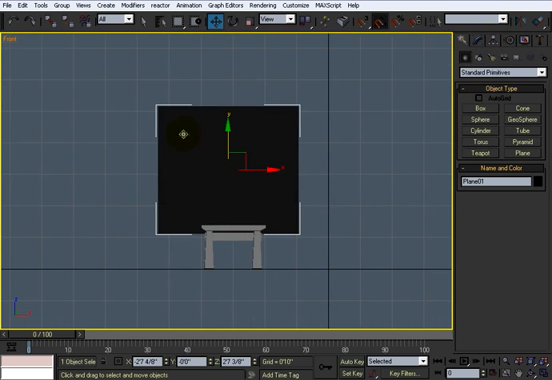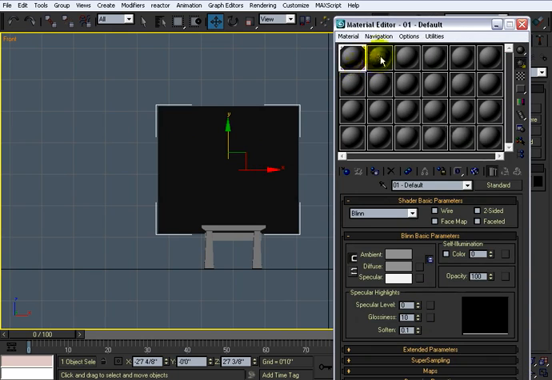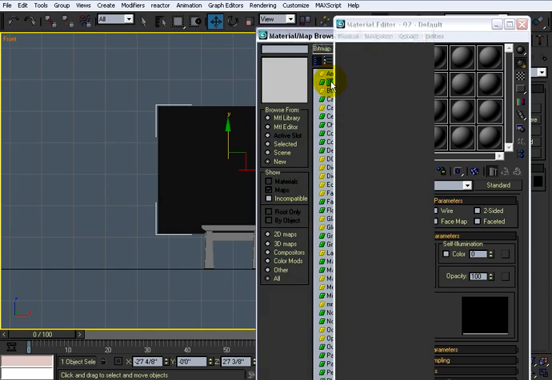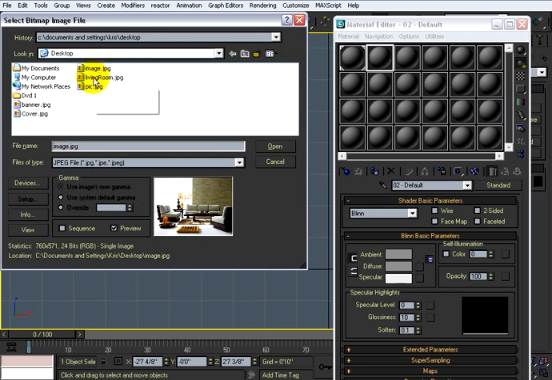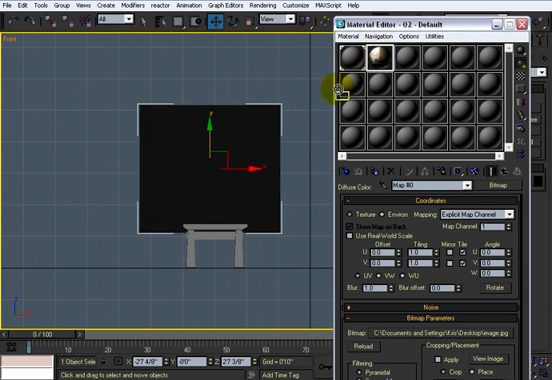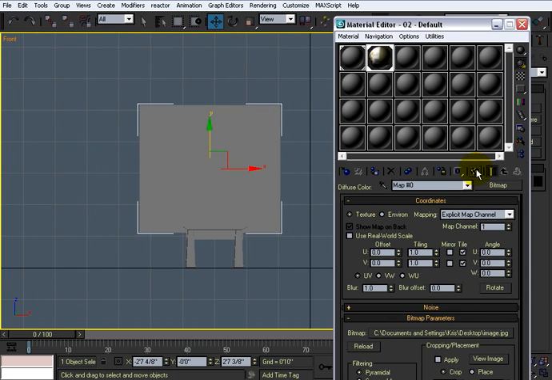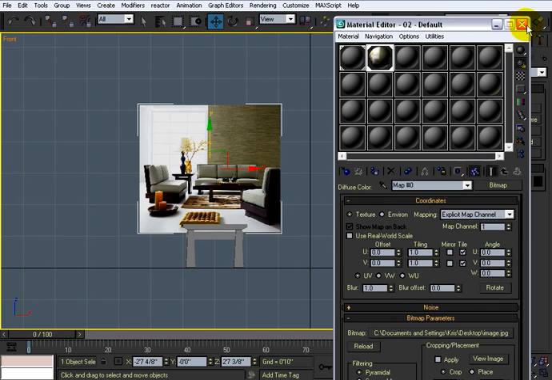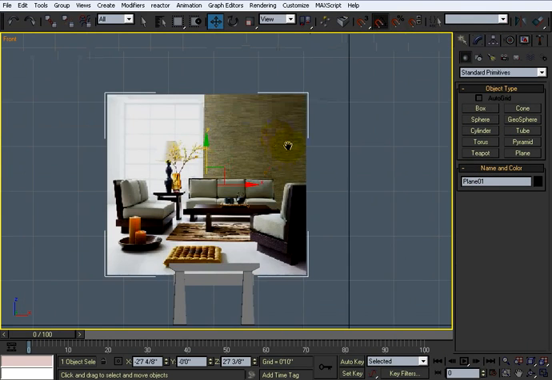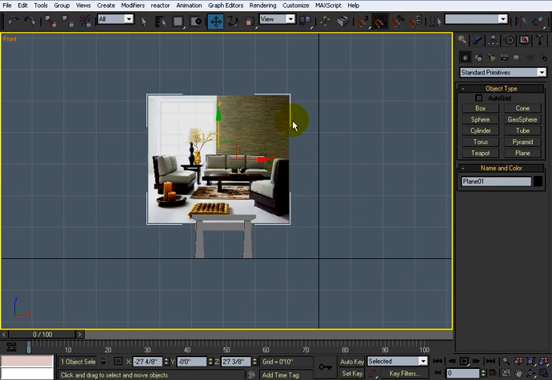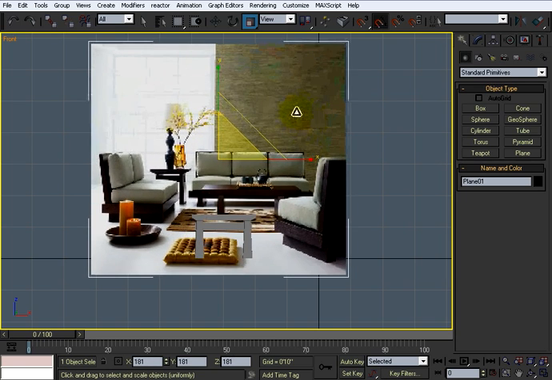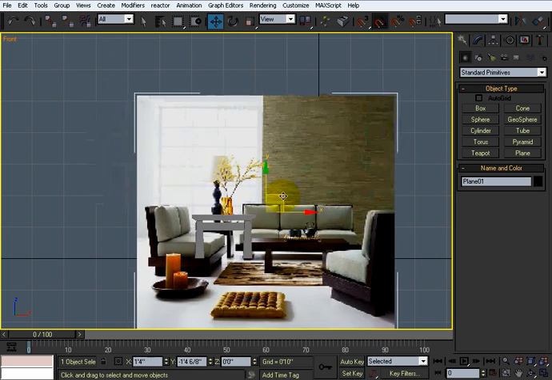Alright, and then we'll hit M for the material editor and go to the next one over, and we'll click this little box right here for diffuse and go up to bitmap and choose that image right there and drag it onto here, and then click this little checkerboard box, and now we can see it. So what we're going to do now is just some creative scaling. Just hit R and start scaling this up a little bit bigger and getting it into place.